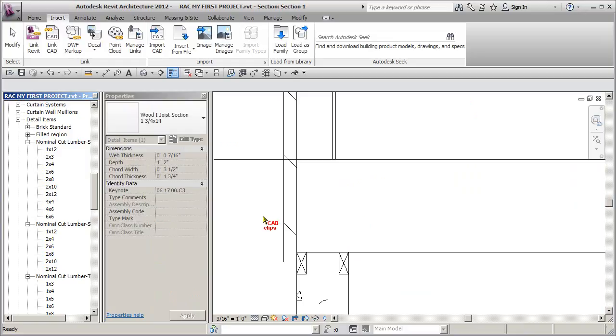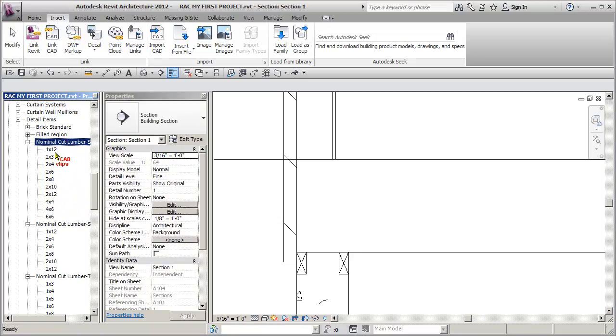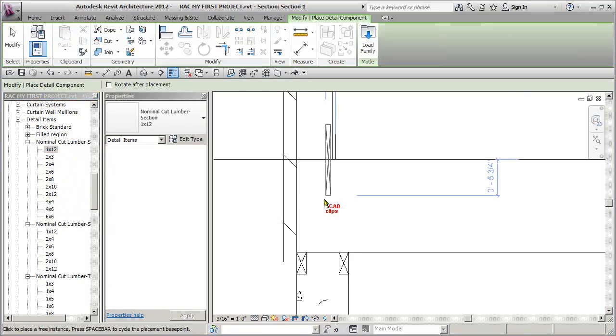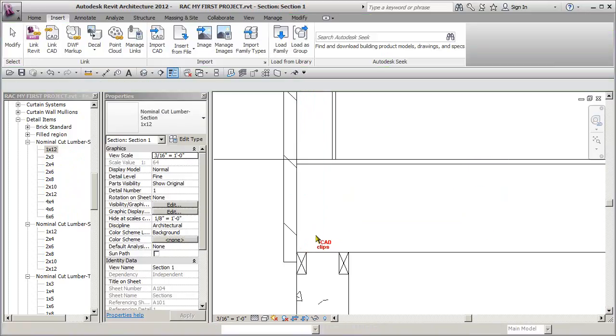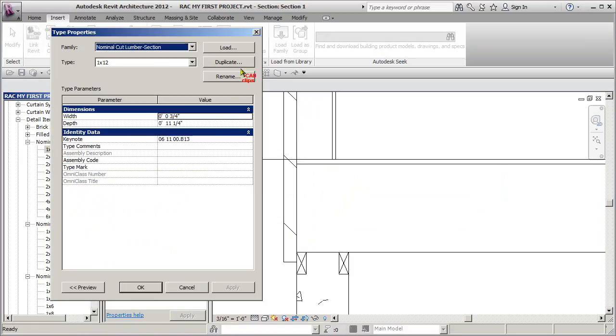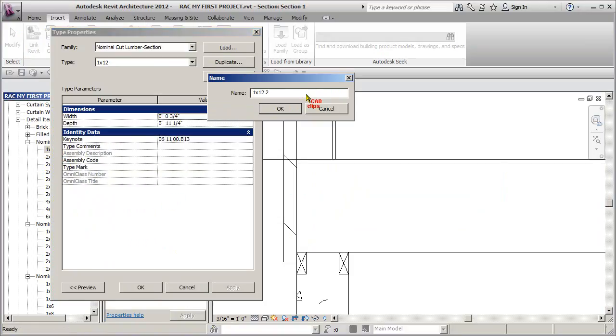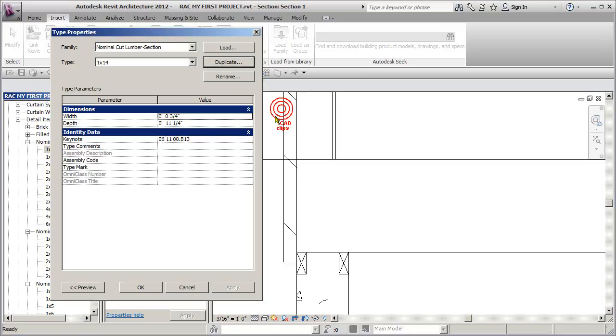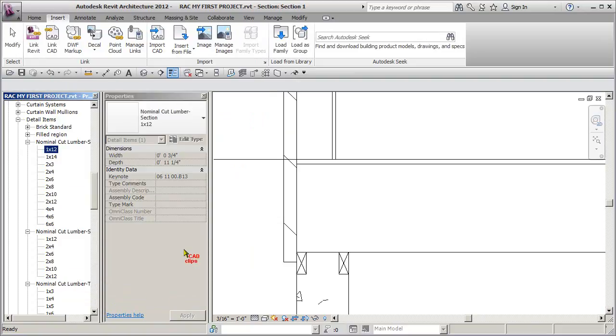So we say, okay, let's bring in the 1x12. We already have one. And so I'm going to grab that 1x12 nominal cut lumber, and I'm going to drag it and place it. Okay. The problem is it's not big enough. Okay. I need a 1x14. Escape, escape. Now watch. Double click my 1x12. Duplicate. Just because it doesn't have it built into the library doesn't mean you can't duplicate it and make your own. This is 14 inches. Hit OK, and we're done.